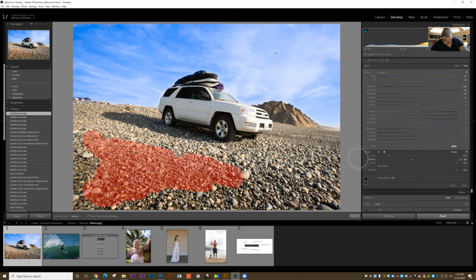Let's do that a little bit more. And I'm going to do this a bit quickly so that you're not sitting here waiting to see me paint the perfect mask.